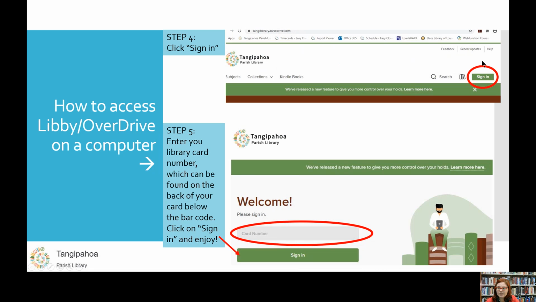The next page you will see will have a green sign-in button at the top right-hand corner. Click on that button. It will bring up the welcome page. Now you will need to enter your library card number. You can find your library card number on the back of your library card just below the barcode. Once you have entered your library card number, click Sign In and enjoy.